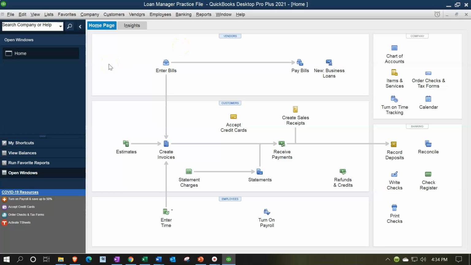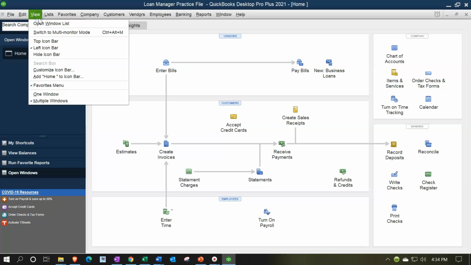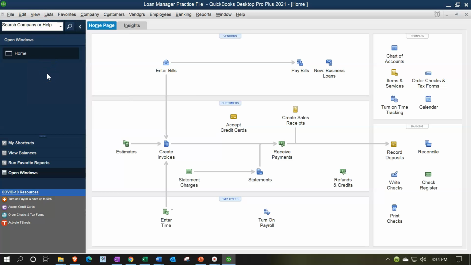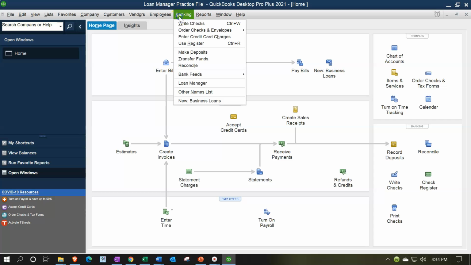We currently have the Open Windows open. You can open the Open Windows by going to the View dropdown, selecting the Open Windows list. We're now thinking about setting up a loan and the amortization table within it with the help of the Loan Manager, in the Banking dropdown, and that's in the Loan Manager.